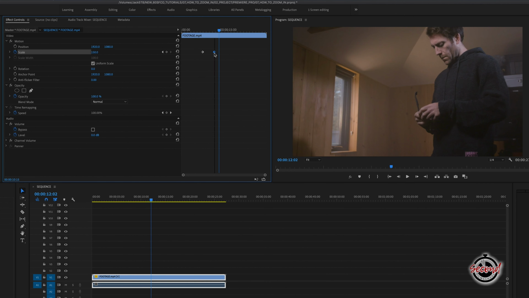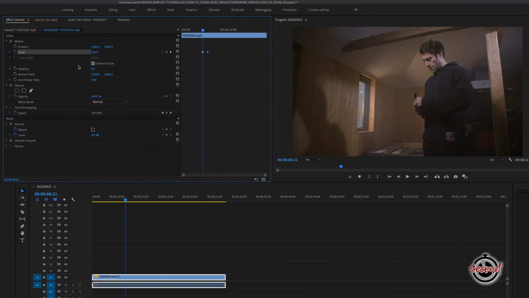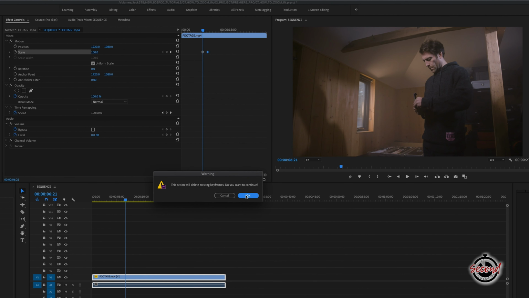If you wish to delete your keyframes and start again, simply click the stopwatch and this will give you the option to delete all of your existing keyframes for that property.